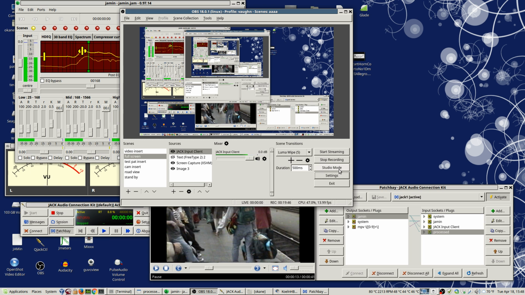Studio mode just allows you to see the next scene before you go to it. It divides the screen in two, and if you switch from one to the other, it tends to blow up. Start in one and stay in it. All right, I think we've covered all the things on the screen.